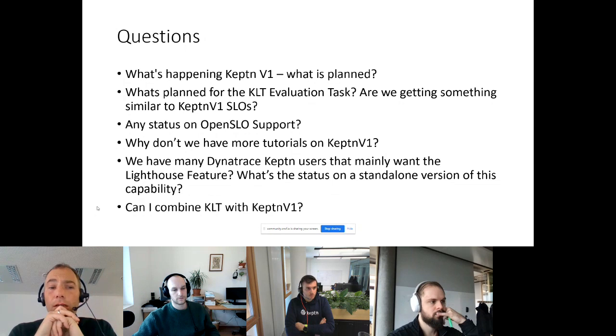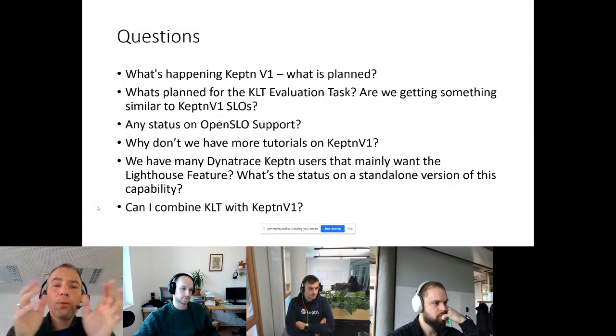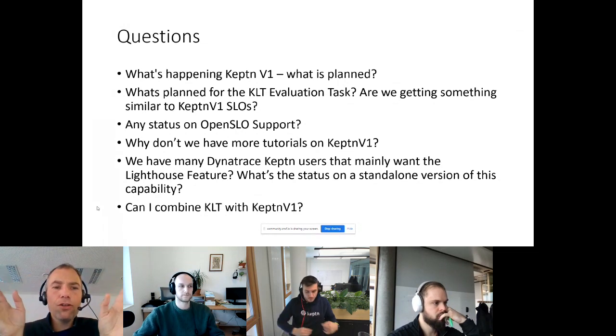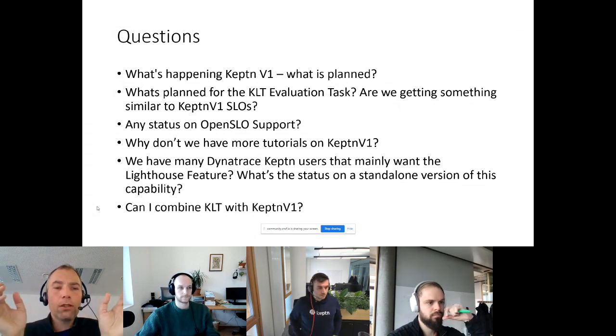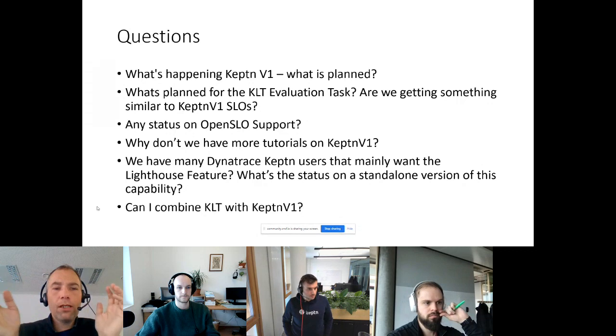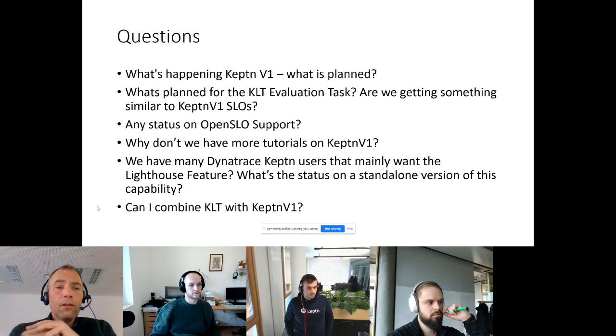Yep, exactly. And I think this could also be a good way to discuss the next question, any status on OpenSLO support, right? Because OpenSLO is a community that we have engaged with over the last year since they started, but at least with Keptn V1, we had a different vision and approach to SLOs because we were using SLOs not for production monitoring and error budgets and everything, but we were using them for quality gating.